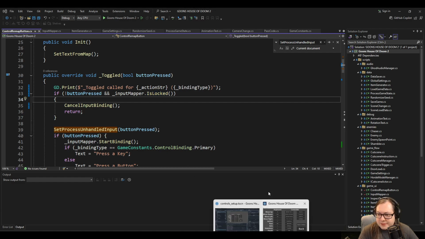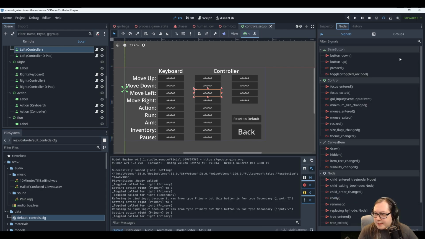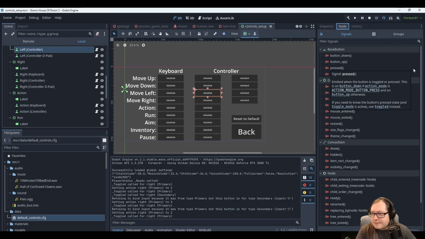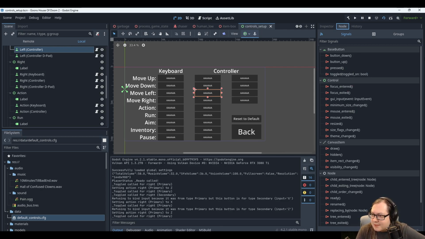What other signals do I have at my disposal here with a button? Button up. Pressed. Emitted when the button is toggled or pressed. This is on button down if action mode is button press, and on button up otherwise. You need to know the button's pressed state, use toggle mode is active, and use toggled instead. So yeah, that's not what we need.